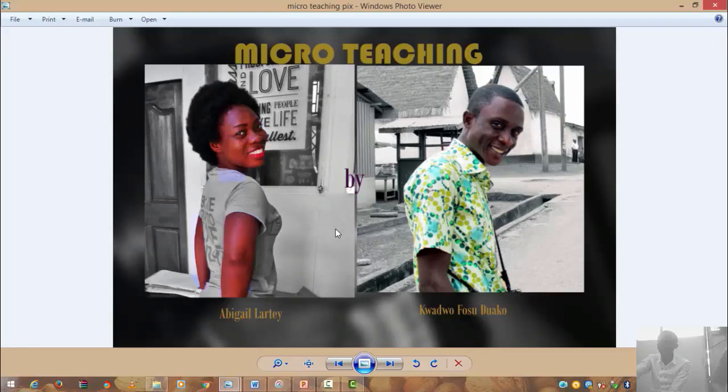What you can do with Autodesk Pixlr too is to create easy posters. As you can see, before we introduced our topic to you, we had this poster on the first page. This was created by Pixlr Autodesk, and as you can see, it had text, micro teaching by Abigail Lartey and Fosu. All this was created by Autodesk Pixlr, and that is what you can use Autodesk Pixlr to do. Quick fix and easy fix.